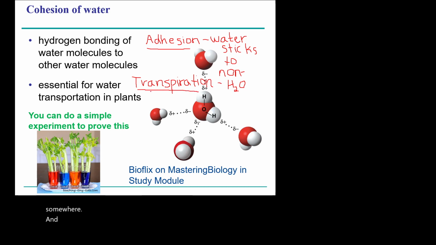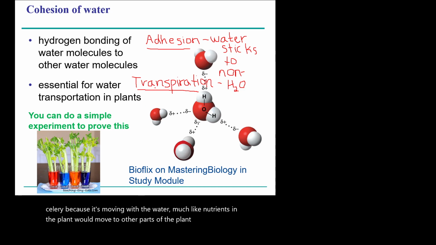And you'll notice the color being deposited in the upper parts of the celery because it's moving with the water, much like nutrients in the plant would move to other parts of the plant along with the water. So the celery inside has little tubes. You'll see little holes. You'll notice the color from the food coloring kind of stains them. You could even cut the celery open in half and notice that the stain is inside of those little circles.